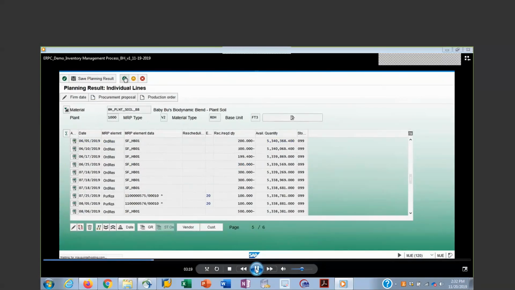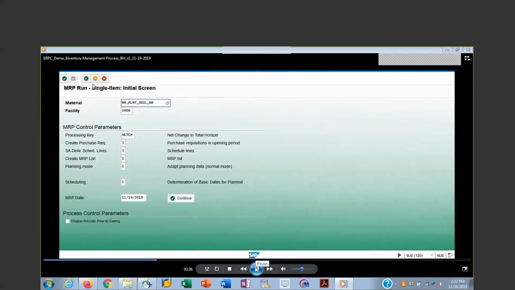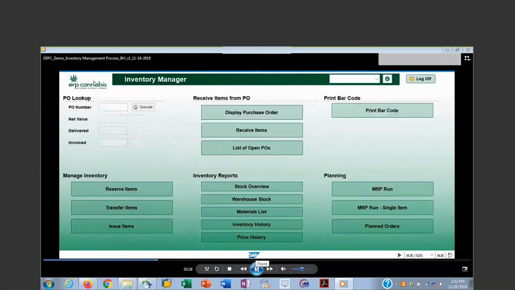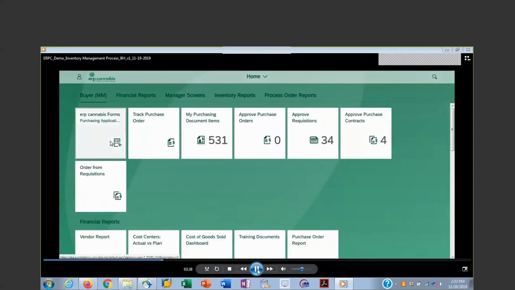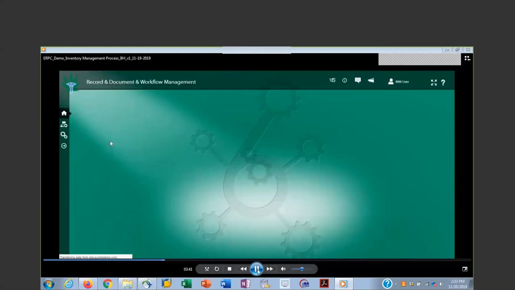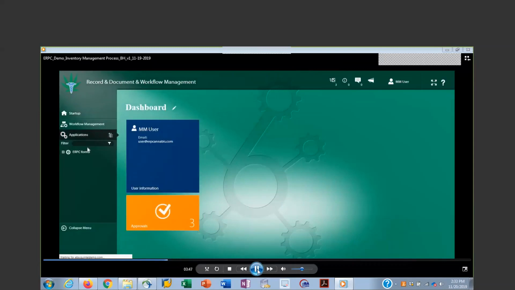So if I go back into my inventory manager dashboard and go back into the Launchpad, we're going to go over some inventory specific processes for maintaining inventory. So I'm going to go up to my applications, go to applications, and then my forms, and go to my inventory specific forms.